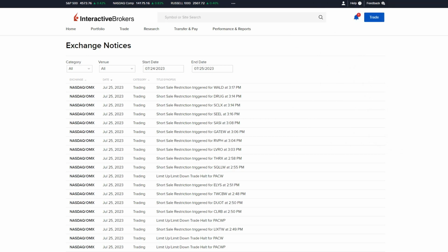product announcements, changes to exchange and product trading schedules, changes to margin requirements or other trading characteristics, anticipated impact of corporate actions, anticipated impact of certain extraordinary events, and more. The investor can use the drop-down menus to filter the exchange notices listed.